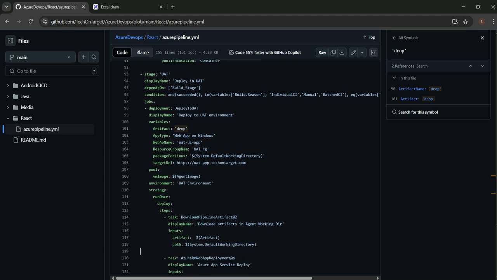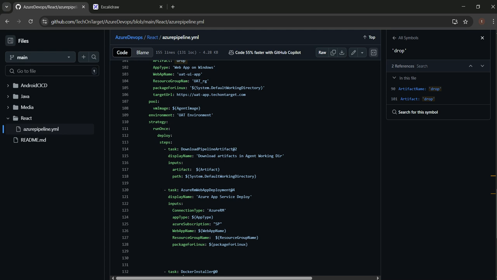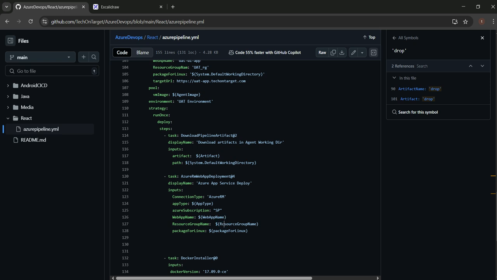First step, we are downloading the artifact. Second step, by using this Azure RM web app deployment task, we are deploying the web artifact to the web app. The web app is on Azure, and our pipeline is on Azure DevOps. How are we authenticating from Azure DevOps to Azure? By using this Azure subscription. It is the service principal we have used to create the connection between them. We have created a service connection by the name of SP, which has the credentials of that particular service connection. Then we have web app name, resource group name, package for Linux. Then deployment will happen. Till now your CI/CD pipeline is done.